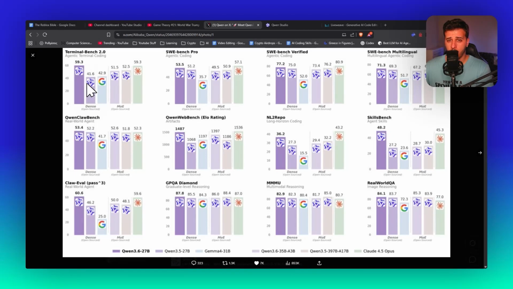First of all, on Terminal Bench 2.0, it's punching at the same performance as Opus 4.5. On Software Engineering Bench Pro, it's just behind it. On Software Engineering Bench Verified, it's just a little bit behind it. And in general, if you see all of the coding benchmarks, it's on par. Maybe just a little bit behind it, but you gotta understand this is just 27 billion parameters.